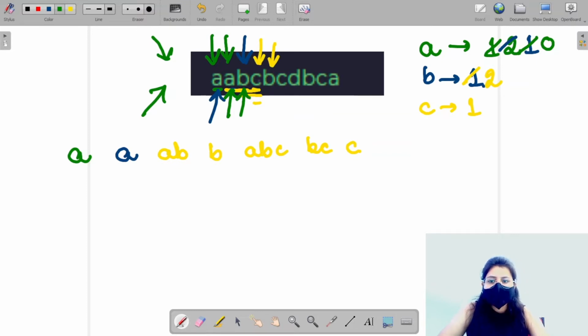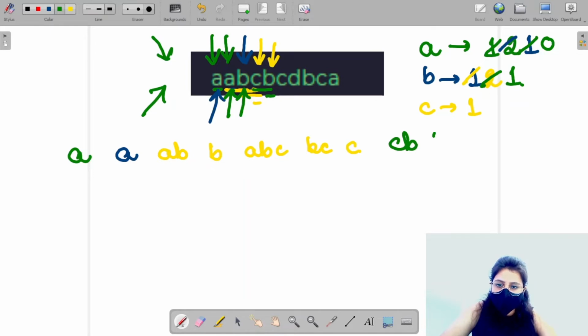J came here and it released B. So it released B and we have 1, right? So what will be our valid substrings? It would be CB and B, right? So we would have CB and B.